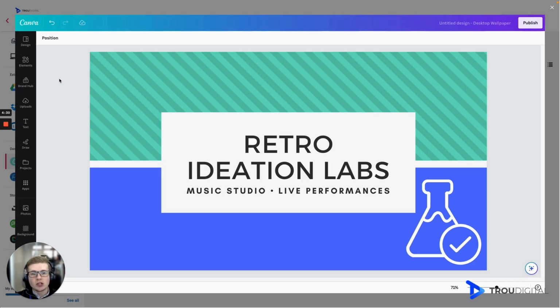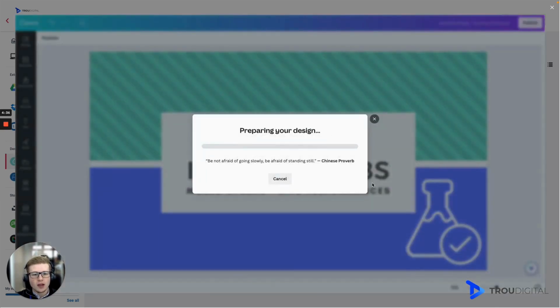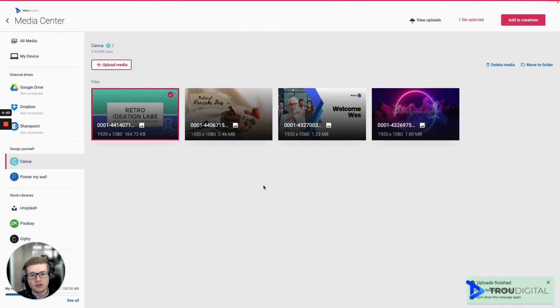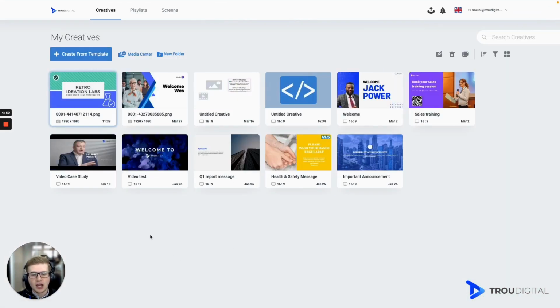So once you're happy with your design and you want to show that design on your screens, simply press the publish button in the top right corner, and what it will do is it's going to create a creative for you. So as you can see now, that design has landed in our Canva Centre, and then to get that into your creatives folder, simply select that design, click add to creatives, and in a second you'll see now that that is in our creatives tab.